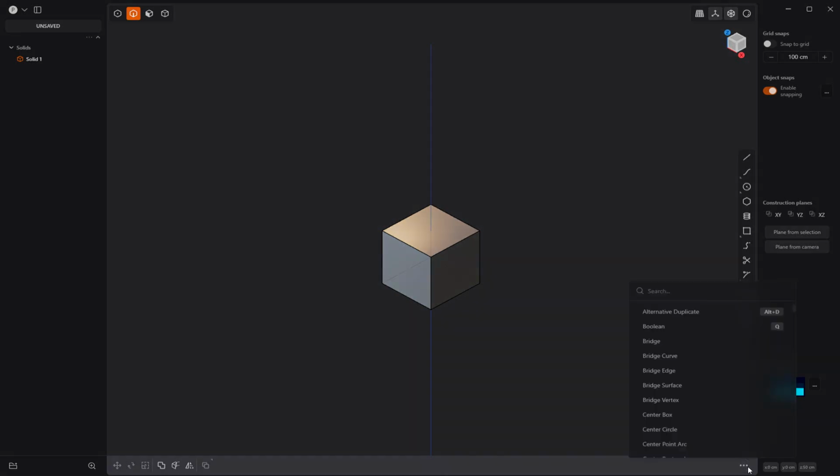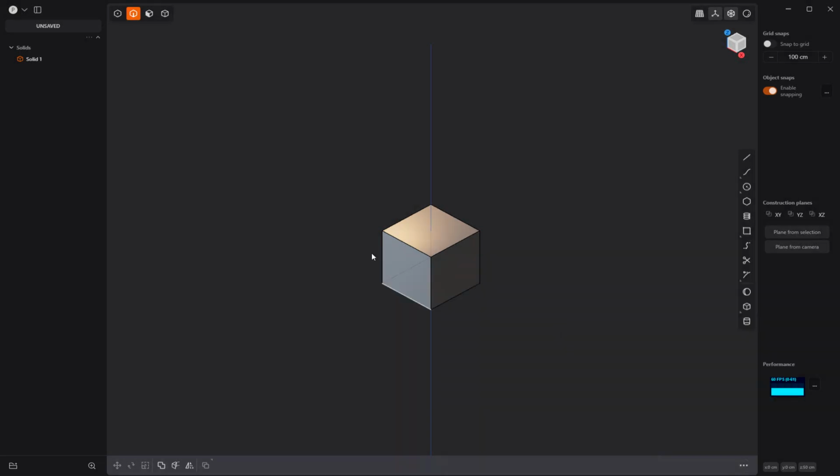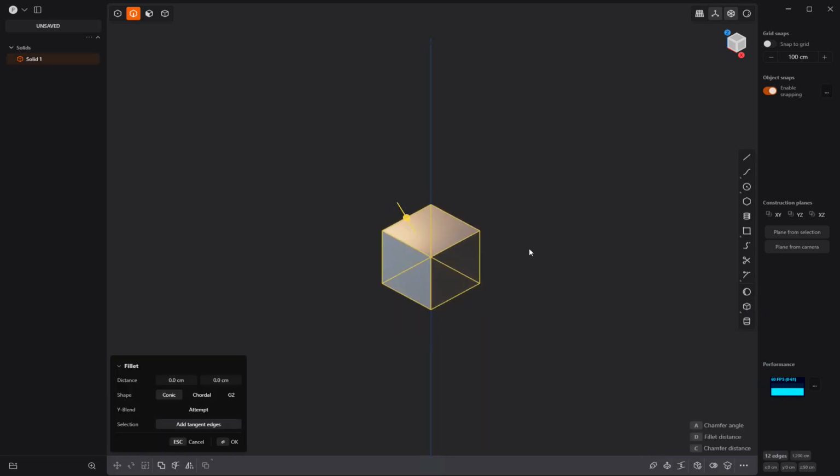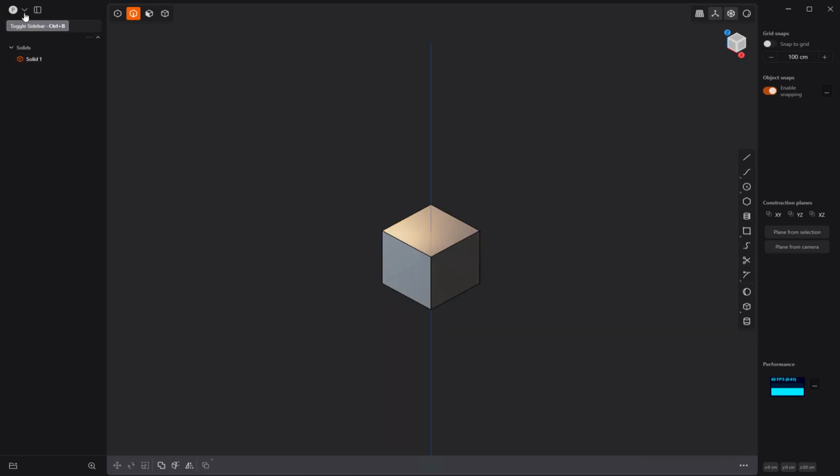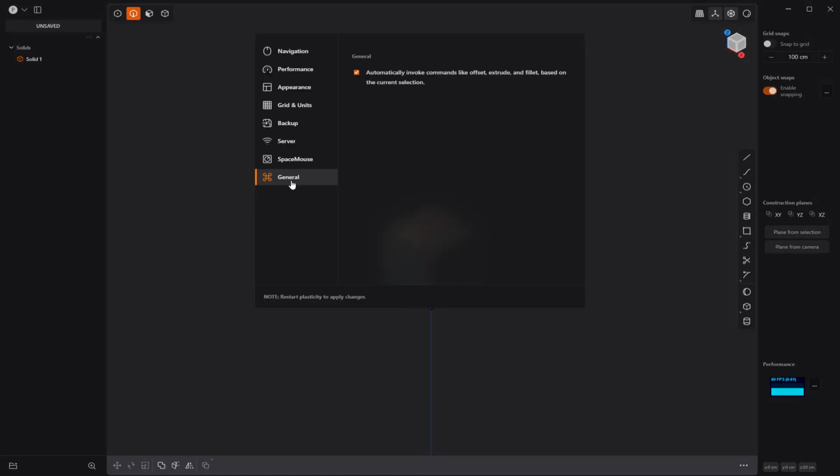Now, at this right corner here, we have these three dots. If you click on it, it's basically not telling you anything, but depending on what you have selected, you're gonna get a different set of options. So for example, by just selecting everything, you can see that we have an option selected, which is fillet. Now, why do we have this fillet appearing? Well, if you remember, when we went to the preferences and down at this general option, this option here is ticked, so it will automatically invoke commands like offset, extrude, and fillet based on what you have selected.